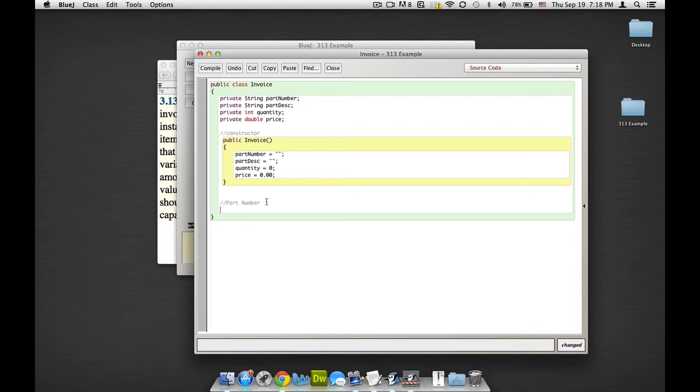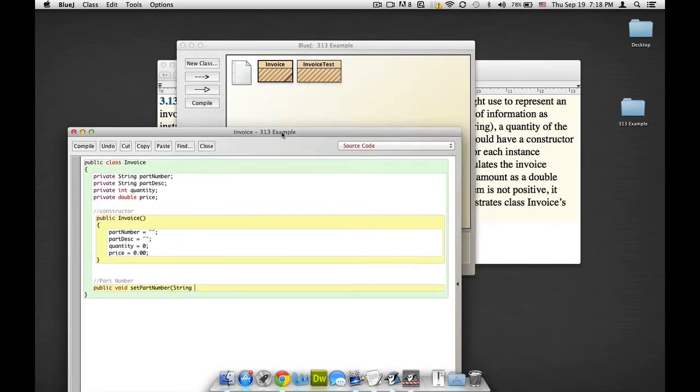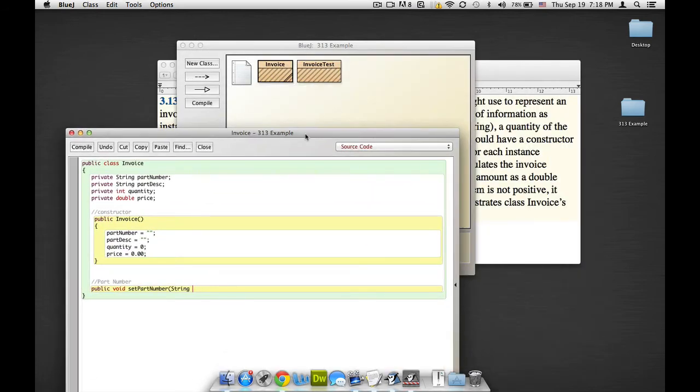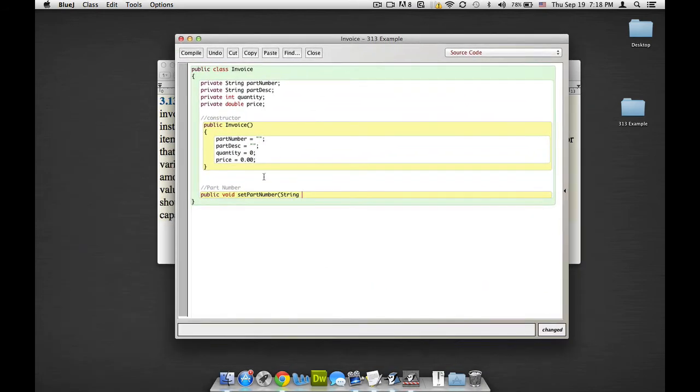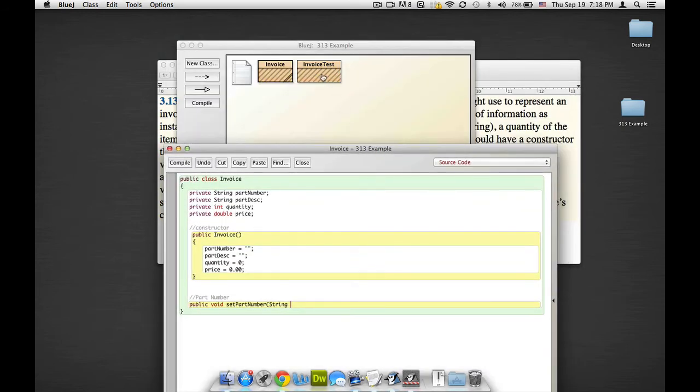but we're going to call it something different. So public void set part number, and it's a string. And then remember, we haven't set up at all our invoice test class over here, but we will in a minute. So we're going to finish this first, or most of it, and then we'll go over there and start working with these class methods inside invoice test.